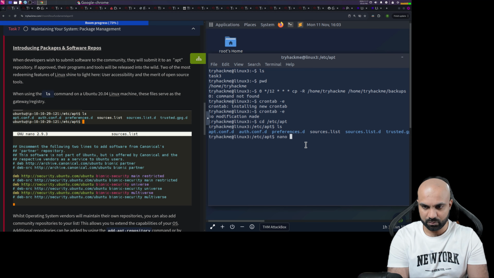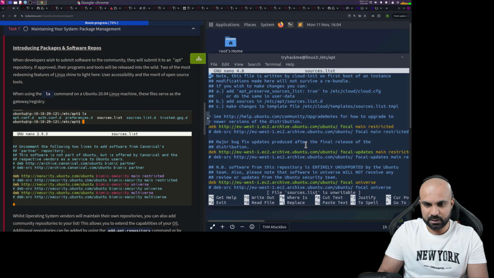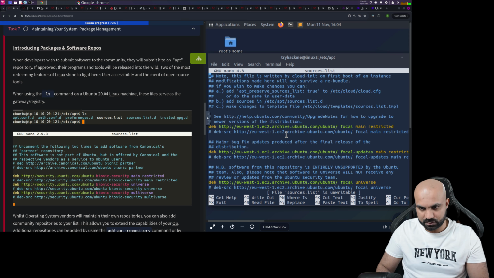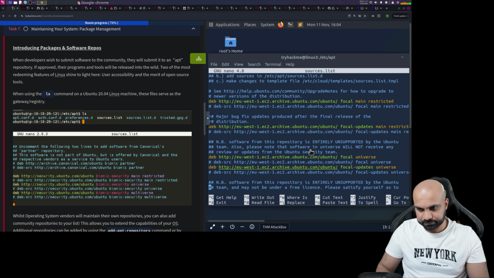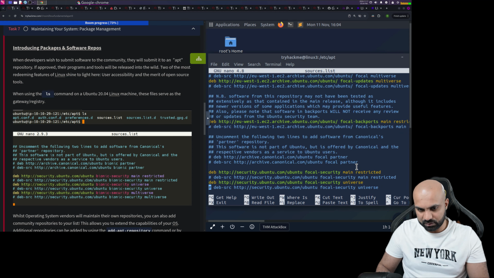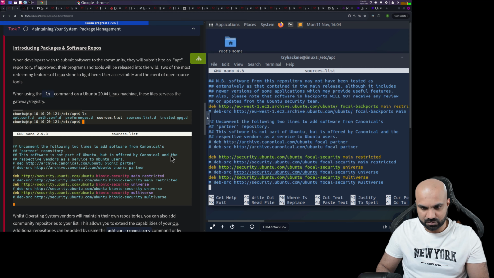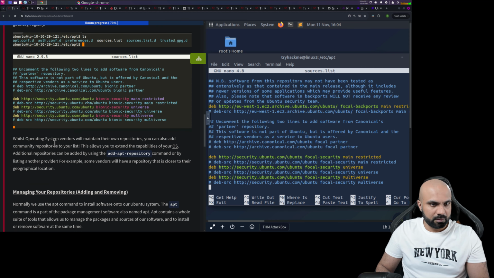We can go with nano sources.list, and here we have all the sources. As you can see, it is taken from the EU West data center of the Ubuntu side, and then we have again the same thing and again the same thing. Focal, universe, main restricted, then the updates and the universe, and all these things are available here. We have security as well. All right.